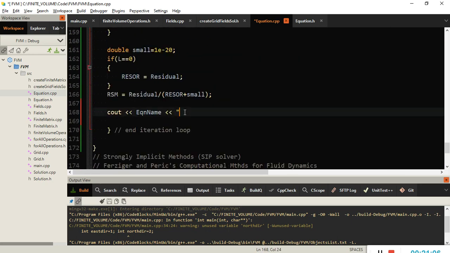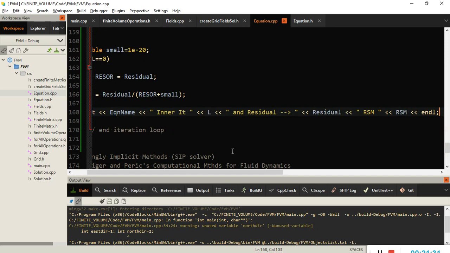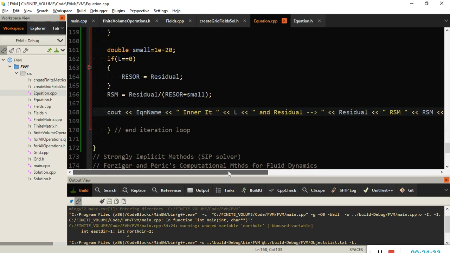Okay, so equation name, inner iteration, and print out L, and then print the residual value. So let's just print the residual, and then also we want to print out the root square mean value, just to see how much improvement in convergence is being achieved at the end of every iteration.